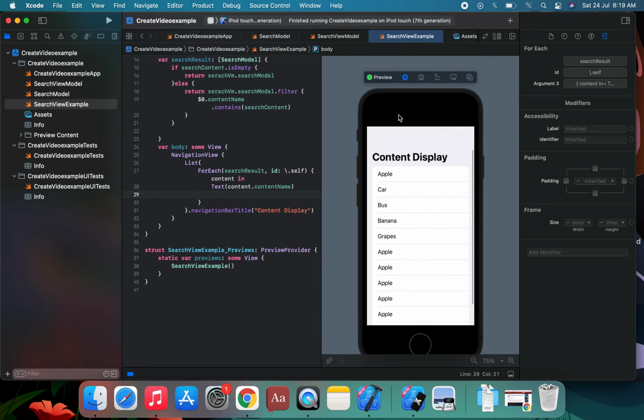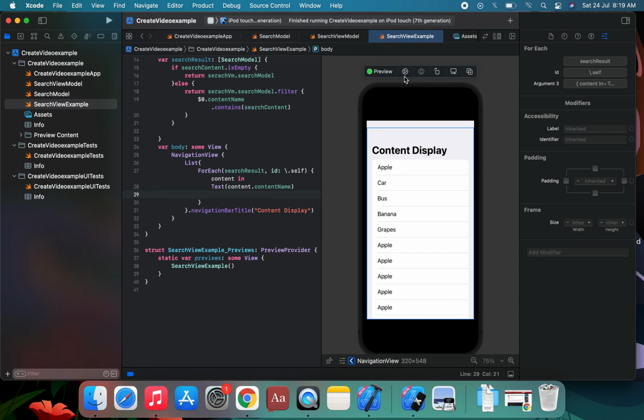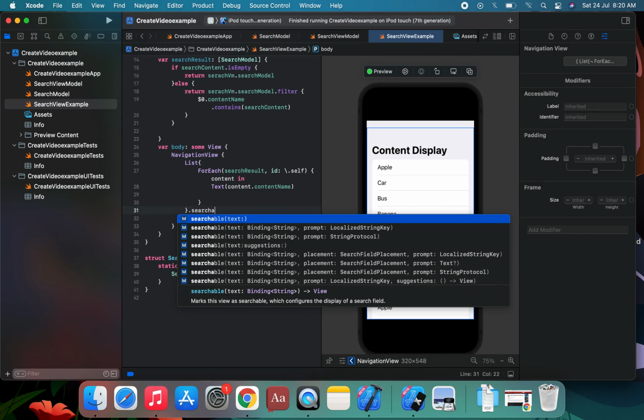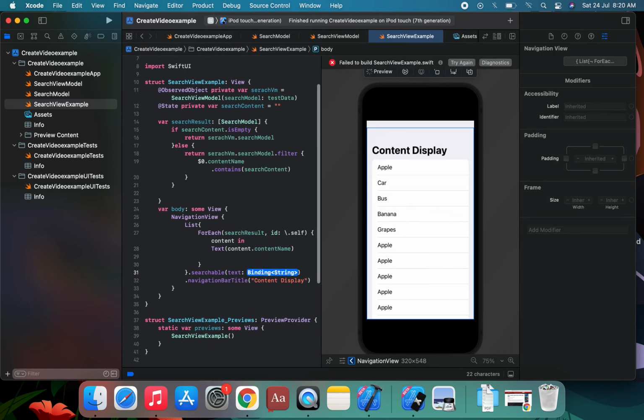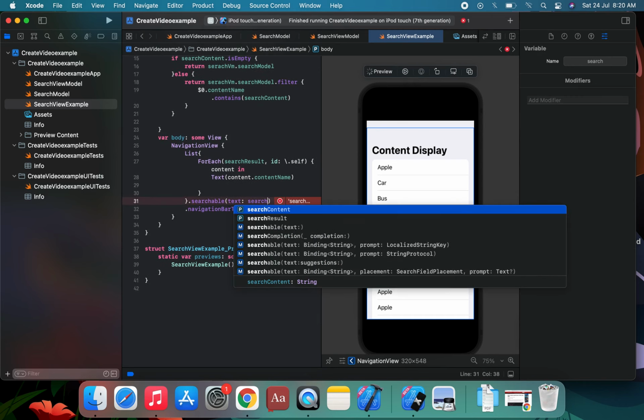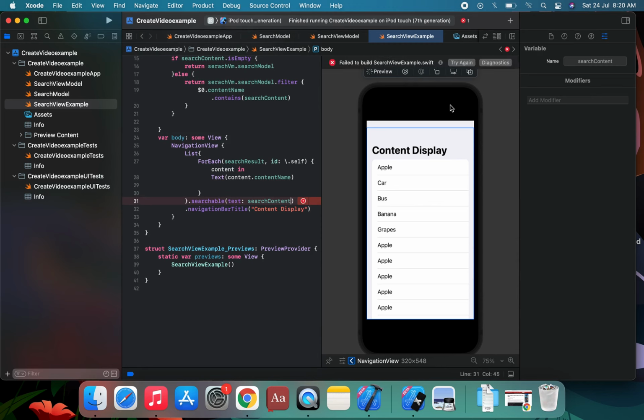Okay, and we're going to apply the searchable modifier to this list. So what is searchable? It marks this view as searchable, which configures the display of a search field. So we're going to apply our searchable modifier. We're going to apply the binding text. Our binding text is the search result, a @State private var search content. We're going to bind this property, search content.